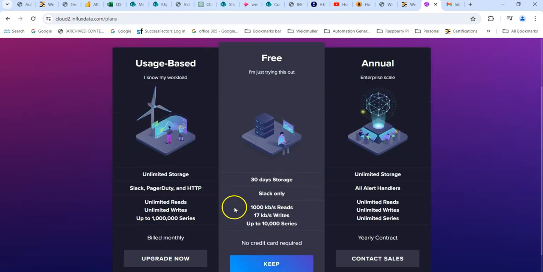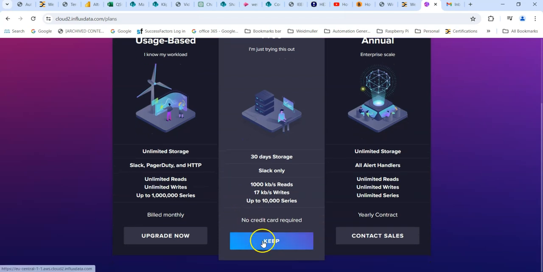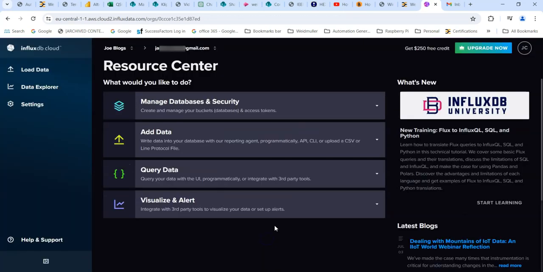And you'll see that as with any cloud-based service, they are chargeable, but for testing purposes, we'll just open a free account. It gives you a bit of detail of what you can do, no credit card details required, so keep that. Okay, so that's the view you get.